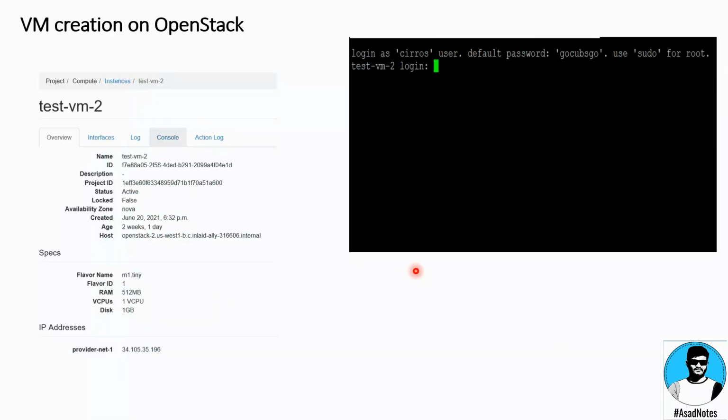An instance will be created like this with all the parameters that we provided, and a VM console login is available just like a normal system.